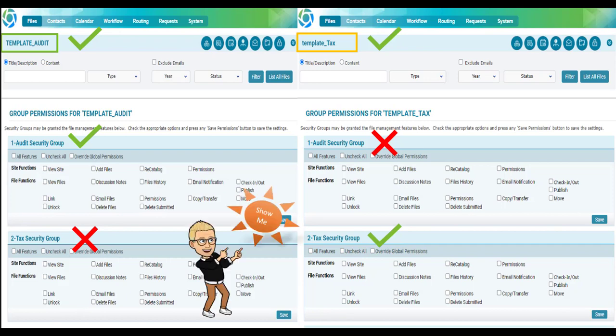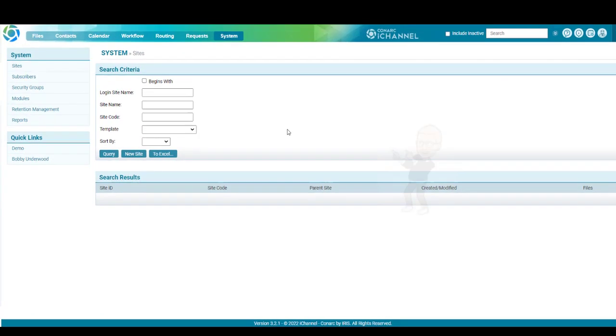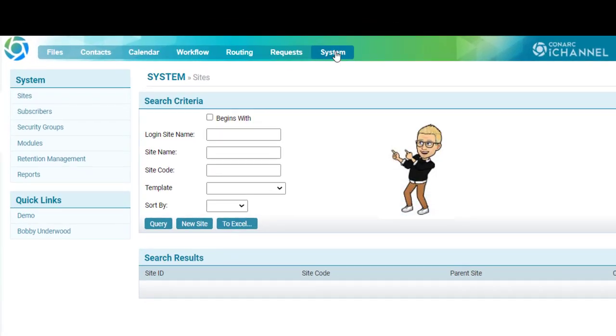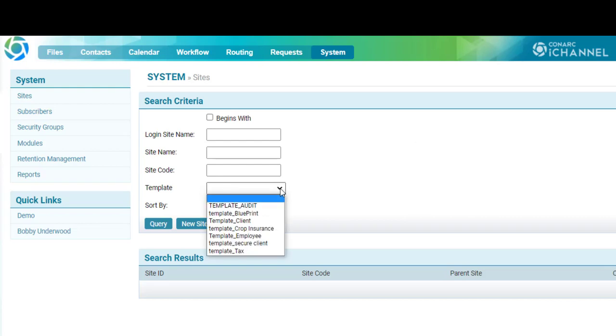Now, let's do a show me real quick, and I'll show you how to set this up in iChannel and also grant out the file permissions for each template. To do this show me, I'm going to return back to the Systems tab. In the filter dropdown for the search criteria under template, you'll see a list of all of the available templates that were created in my environment.